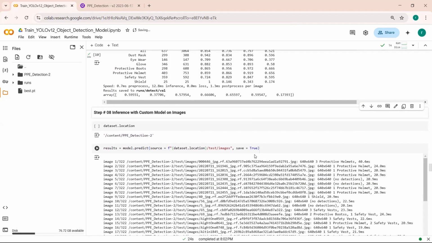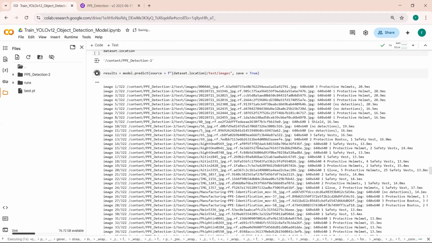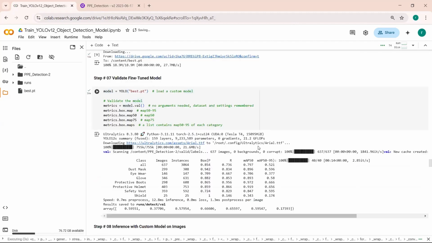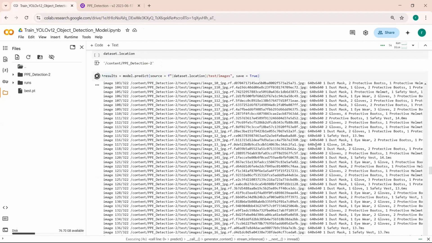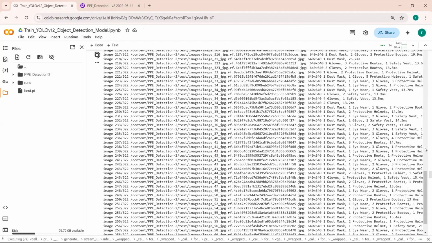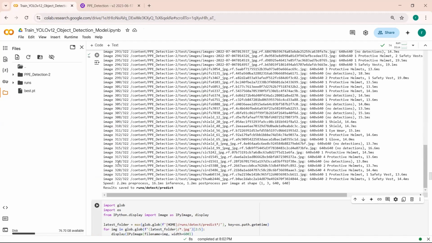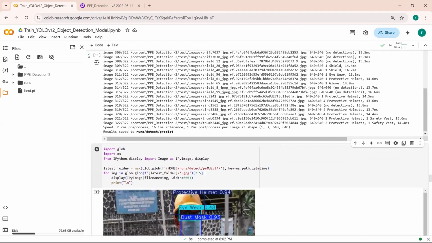Now we will be performing inference with the fine-tuned model on the test dataset images. We will test our fine-tuned model on some test dataset images and see what results we get. There are around 322 images in our test dataset, and we are testing the fine-tuned model on these test dataset images.